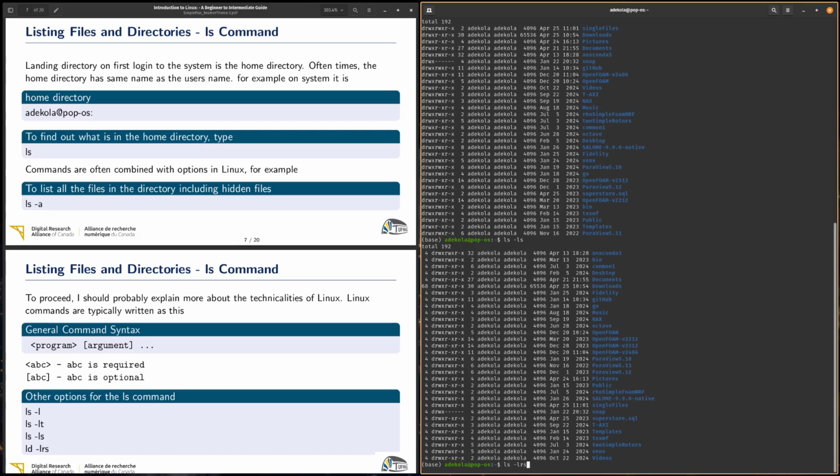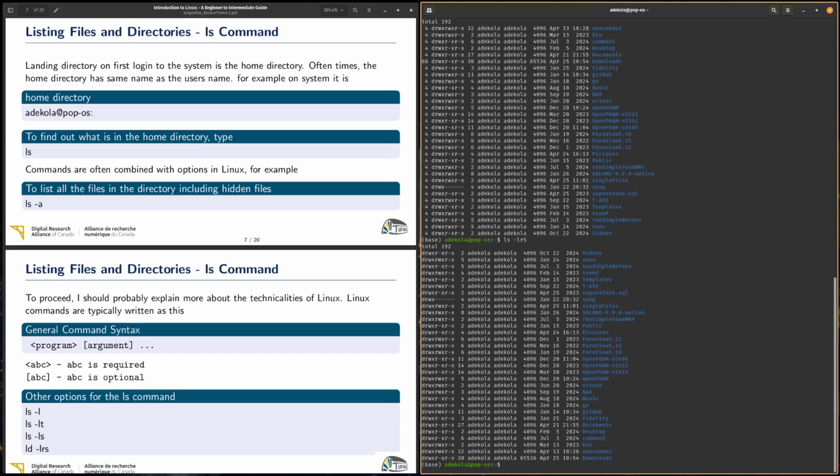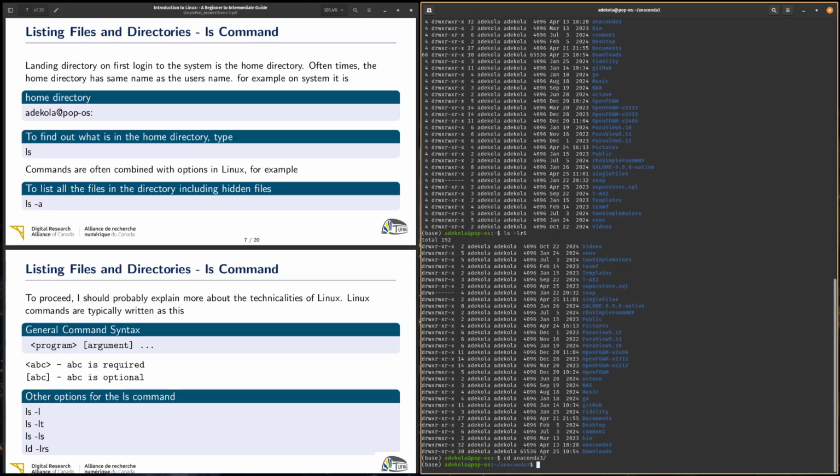So what if I do ls -lrS? Okay, so this is sorting based on size. You can see the same files, but now it's sorted them based on the file size. So I could perhaps go into one of the folders and issue the same command, and maybe that might show.